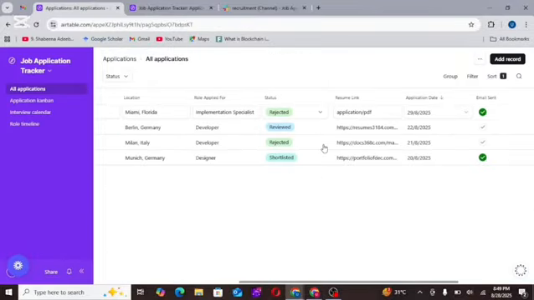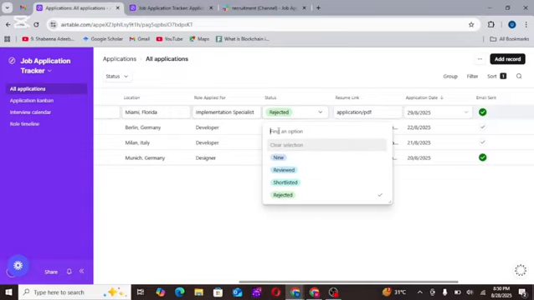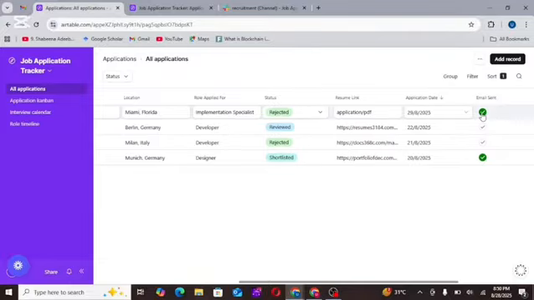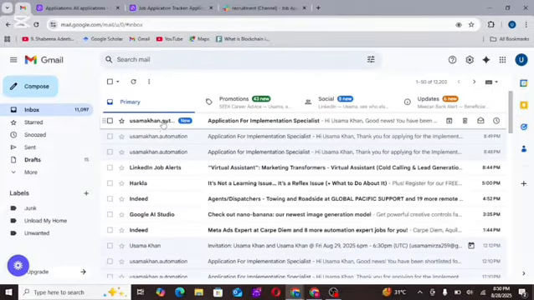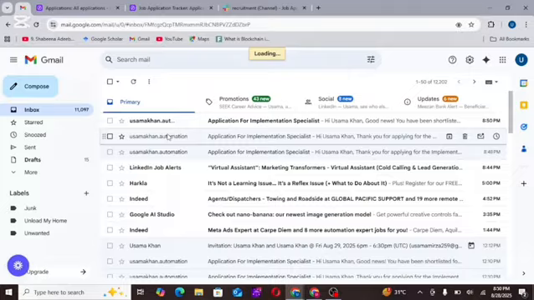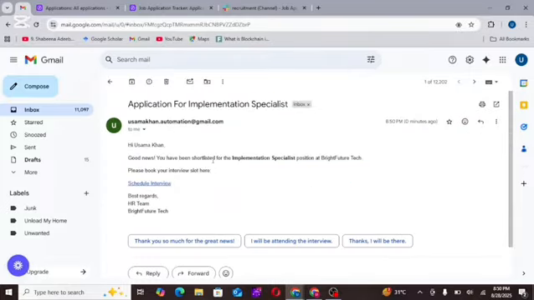And now let's just see that if, let's just uncheck it and change the status to shortlisted. Okay, so the email was sent again, and let's see if we have received the email. Yes, here we have our email that says good news, you've been shortlisted and please book your interview. So let's just schedule the interview and see what happens next.